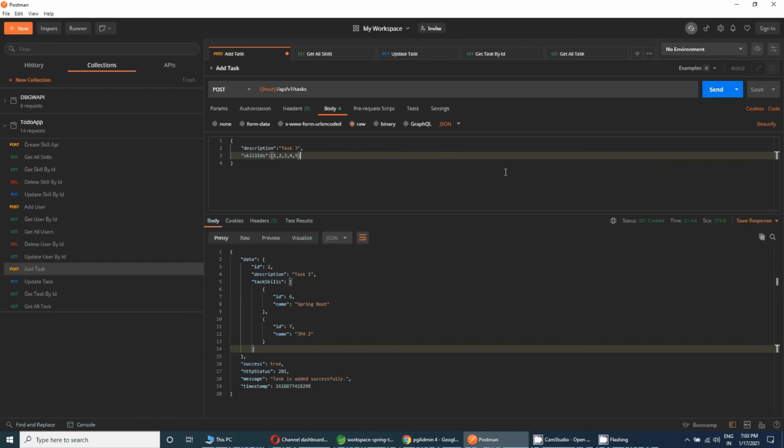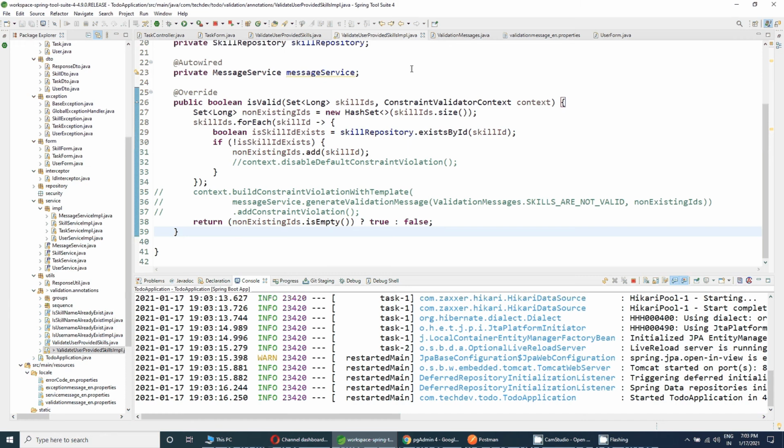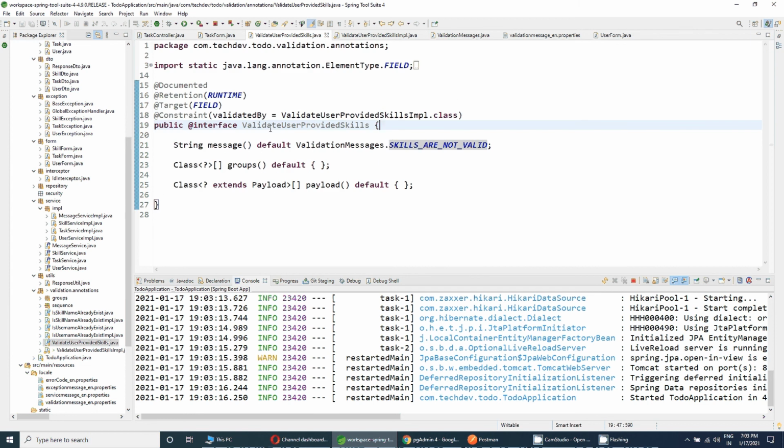So logically, we have to get the message that these skill IDs do not exist and the IDs are 1, 2, 3, and 4. But as I informed you, it will give you the default message that is available only inside your validation annotation. So this message will only occur without the dynamic data.